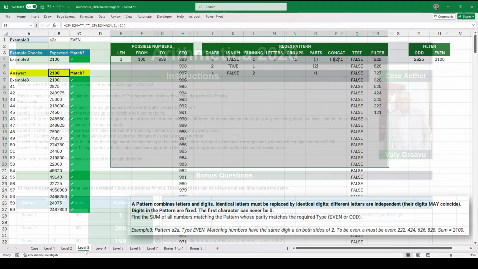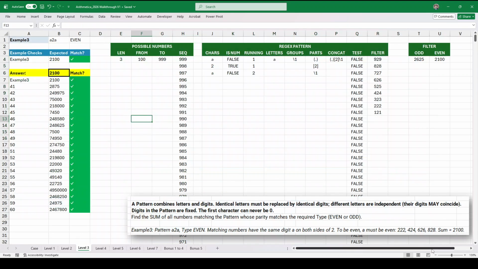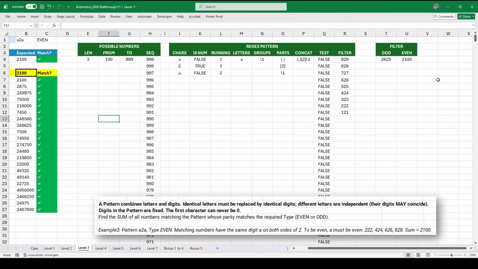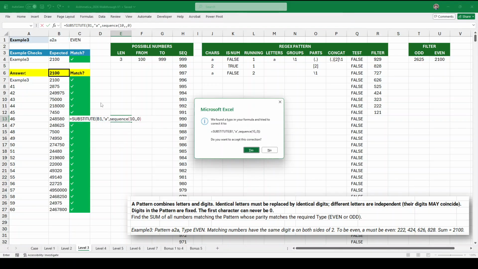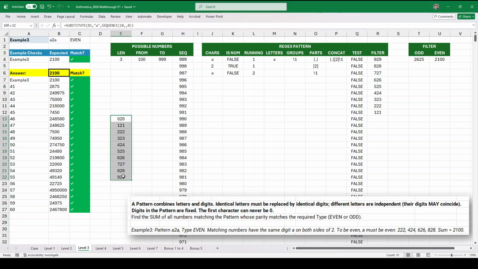I said I'd go back to level 3 and just share a nugget of where I think this will be going, but I'll let others do a better job of explaining it. Basically, there was an option to use find and replace, or substitution, instead. So if I substitute in the pattern, take the A and replace it with a sequence of 10 digits starting at 0, we then see all the possible ones, which for this one would have been enough, as long as we then multiply that by 1 and filter out those which had a length less than 3.